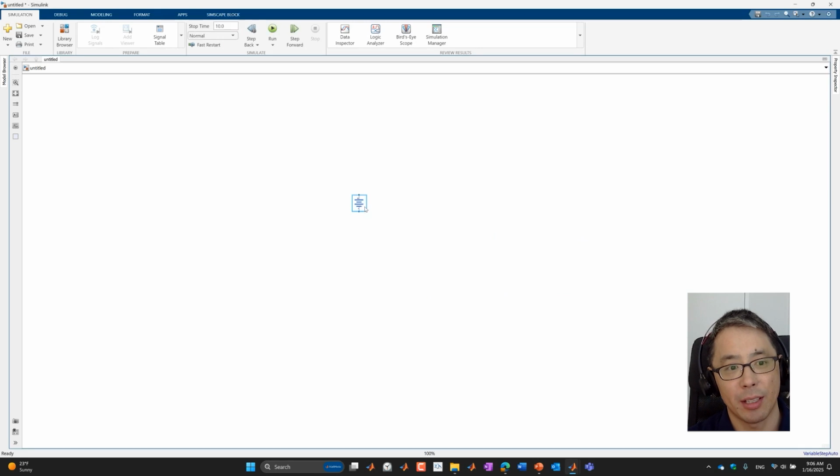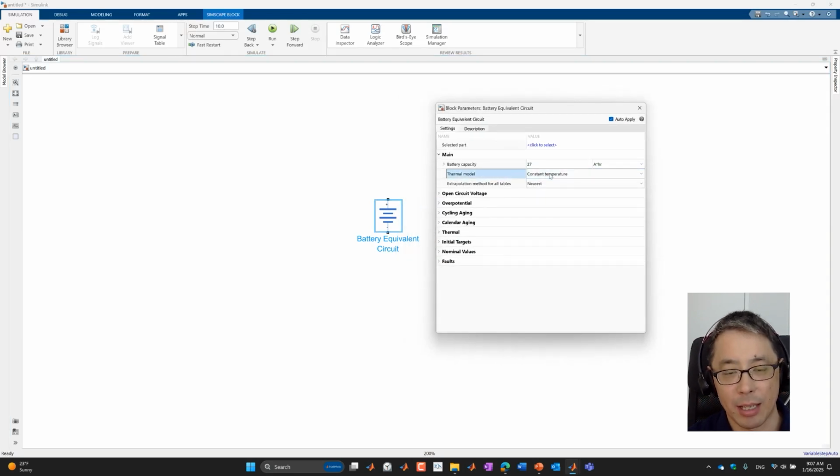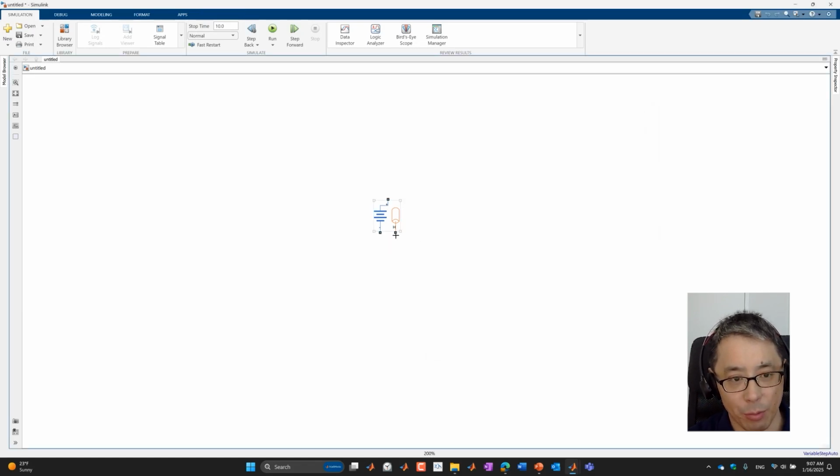The battery equivalent circuit block models battery electrical behavior using an equivalent circuit model, or ECM, and models battery thermal behavior using either a lumped thermal model or a height distributed thermal mass model. We'll talk more about those in a little bit. If we open this block and choose lumped thermal mass, it will expose another thermal port, where we will build a thermal network to model the heat transfer of the heat generation from the cell to the environment. So now this is our cell block.